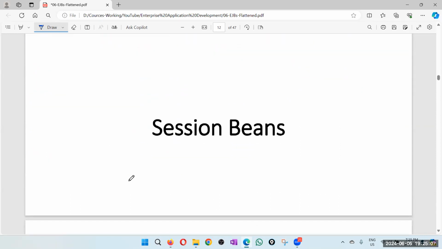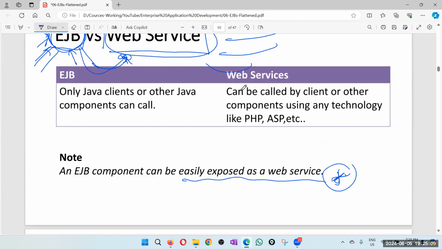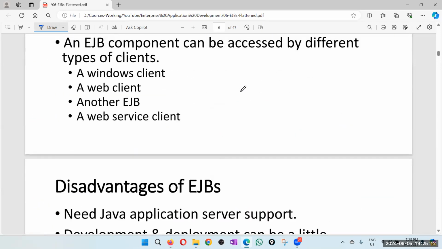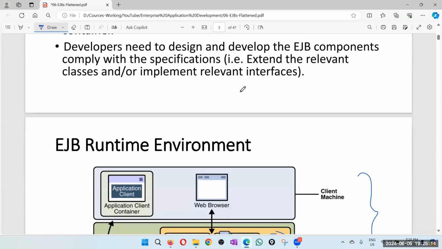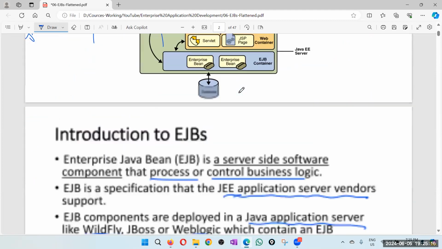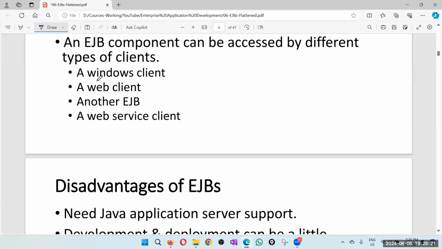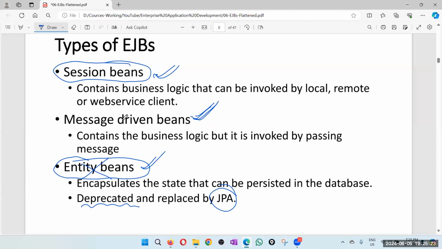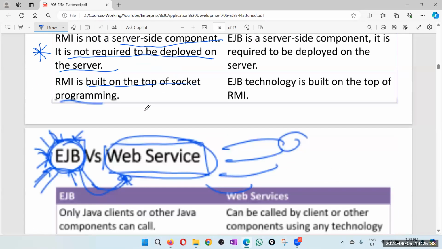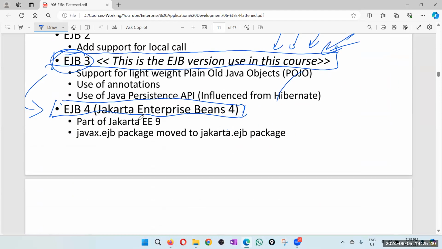Right. So remember, we have different types of enterprise beans. What are those? Session beans, entity beans, and message driven beans. So first we will look at session beans. Actually, we are not looking at entity beans because it's deprecated. Message driven beans also, we are not very serious. We just look at the theory only. But session beans, we do as a practical as well.